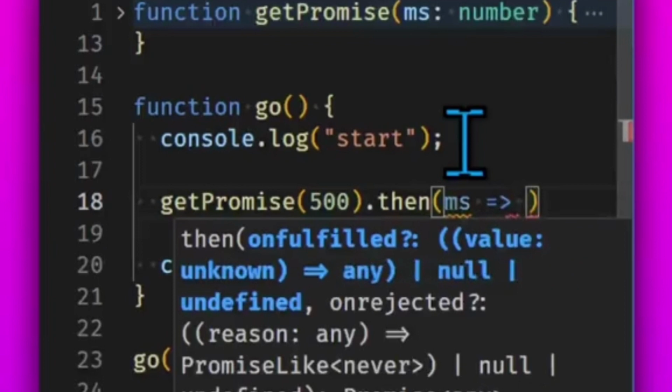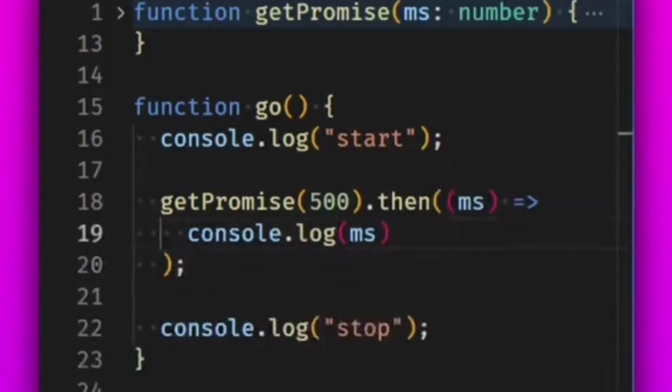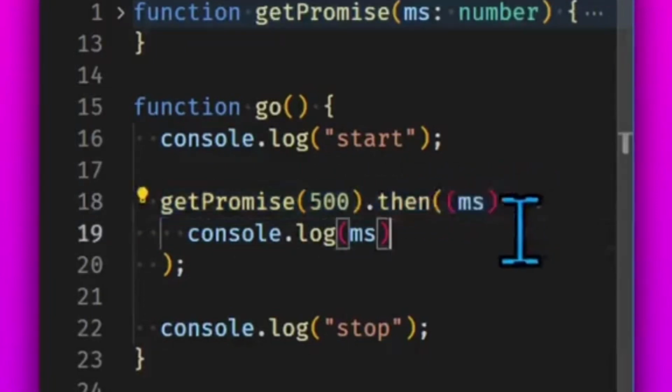As you can see, a promise has a then callback, and the value that it resolves to will get passed to this callback. So let's go ahead and just log out milliseconds. And then we'll run it. Start, stop, 500. Well, that's kind of strange.